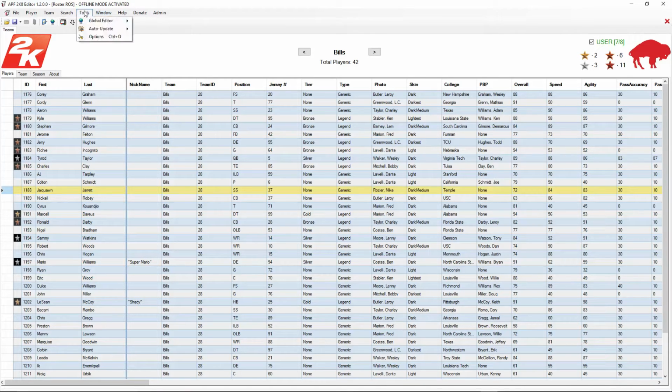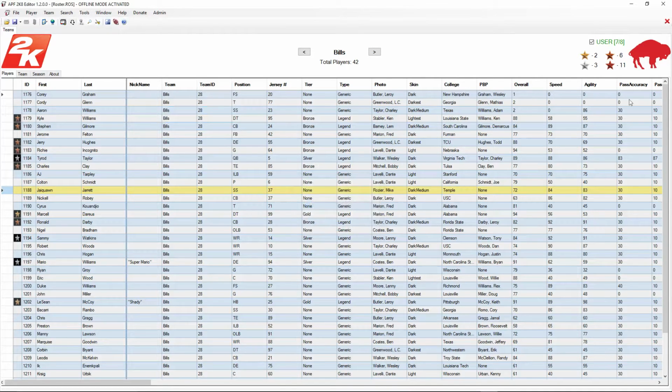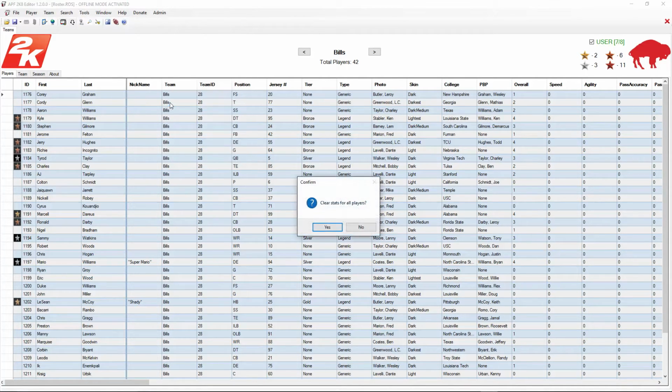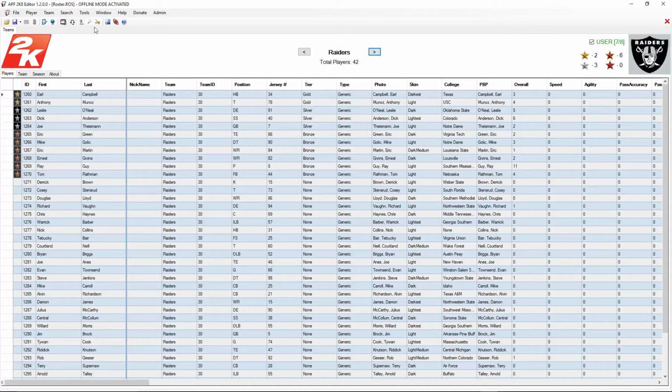The other thing I want to share is this auto update menu. You can change all sorts of things here. You can clear the attributes for this team only. So if I want to do the entire team, it'll clear them all. Boom. And it's complete. If I want to clear them for the entire file, I can do that. And now every single team is cleared up.